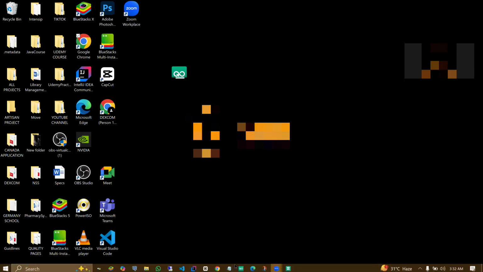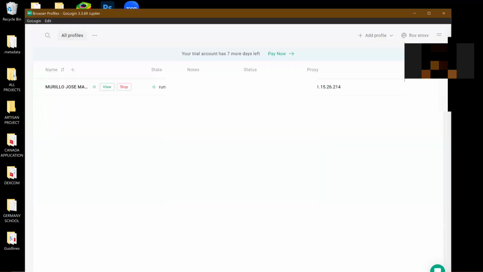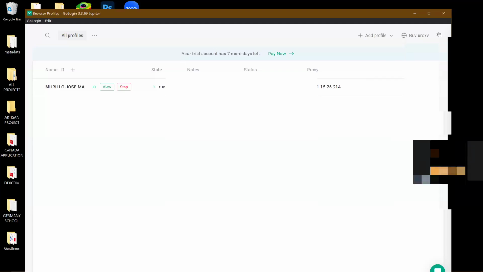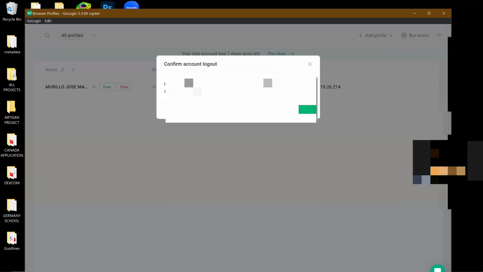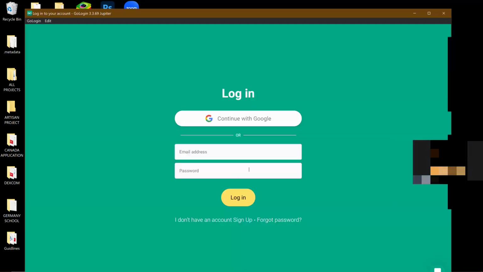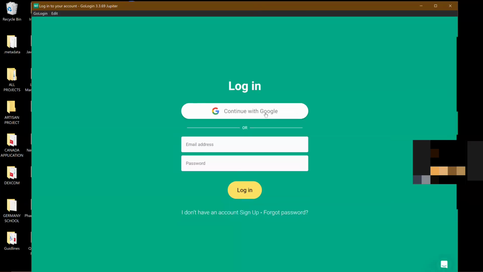Okay. Now let's start with this one. As I said, this is GoLogin, and then you get your proxy. When you open GoLogin, this is how it looks, but I've already done it. So let me log out and then teach you all over again.